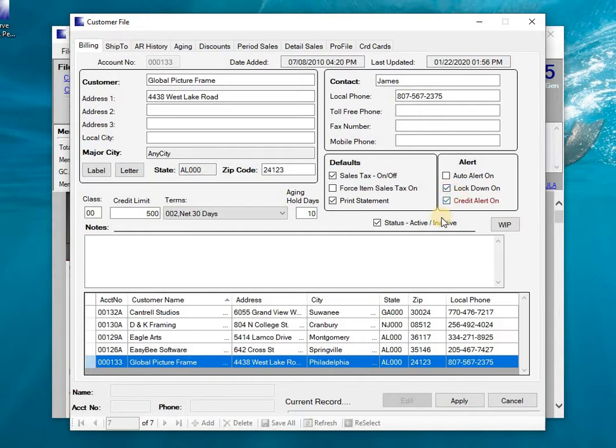So in this case, I've manually set this customer to be locked down because he's on credit alert. If I left it like that, then he's just simply on credit alert. Again, locked down means I cannot create a work order unless someone knows a password to actually get past it. Okay? And I'll show you that later. But that's how this works, and it works in conjunction with terms and the aging hold days.